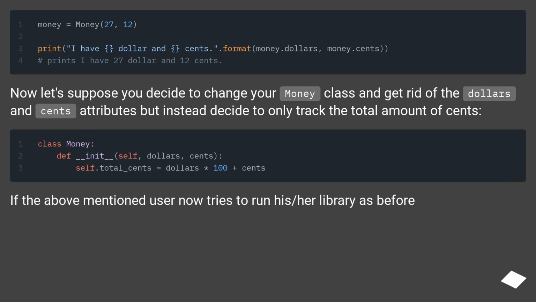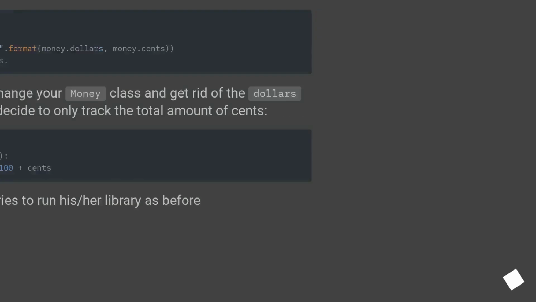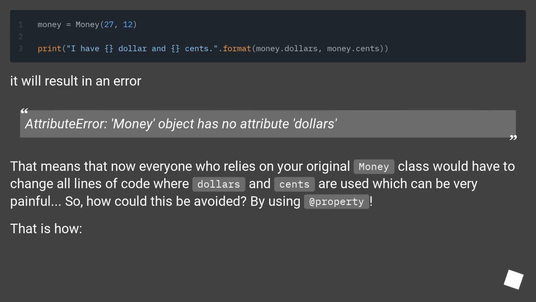Now let's suppose you decide to change your Money class and get rid of the dollars and cents attributes but instead decide to only track the total amount of cents. If the above mentioned user now tries to run his/her library as before, it will result in an error. AttributeError: Money object has no attribute dollars.